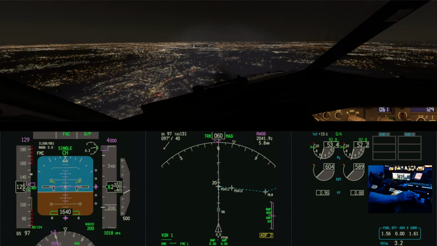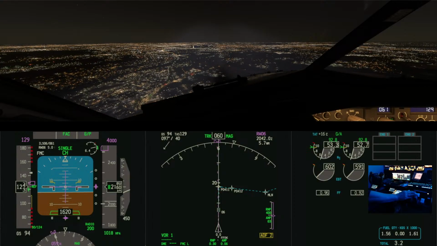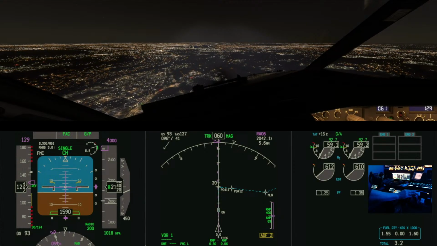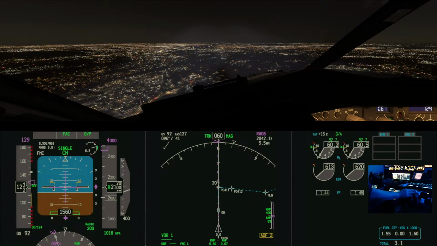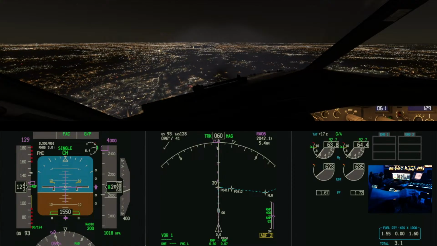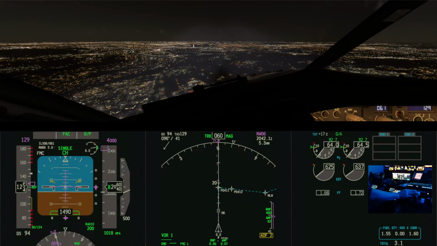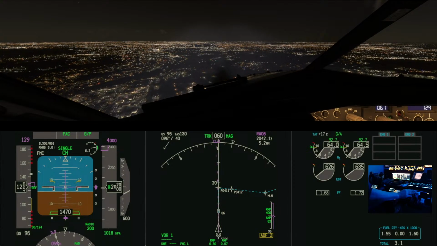40-knot headwind, that's mental. We've got a ground speed of 95 knots. That's insane. If that wind drops, we're going to stall. 92 knots on final. I've never seen that low at 2,000 feet in a Boeing 737.